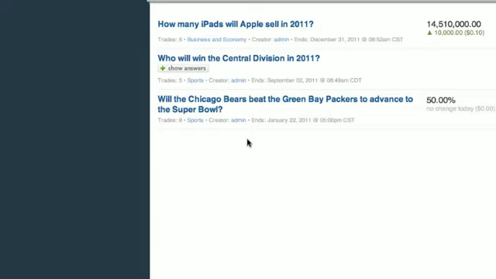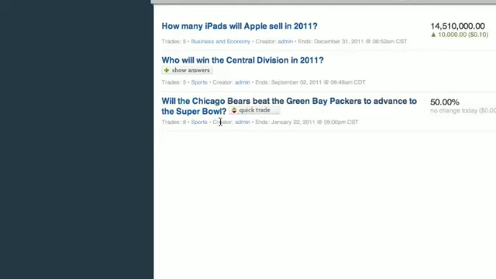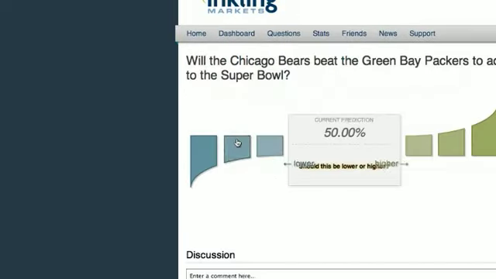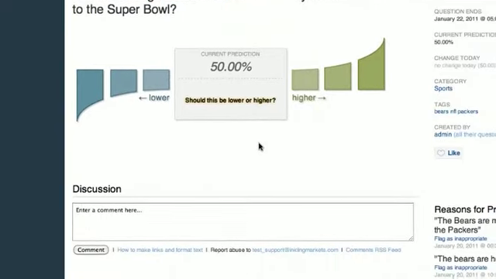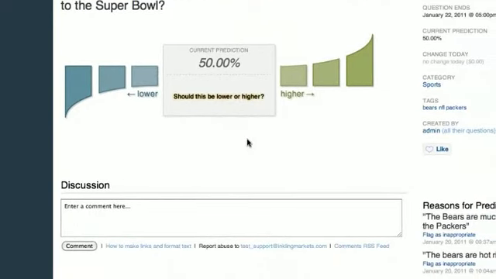Hi, I'm going to give you a quick demo of how our new trading interface works. So I'm on the questions page and I'm going to go ahead and click on a question. And as you can see, this is now reduced to a single step. So instead of walking through a multi-step process, we've just given you this simple graphic to interact with.